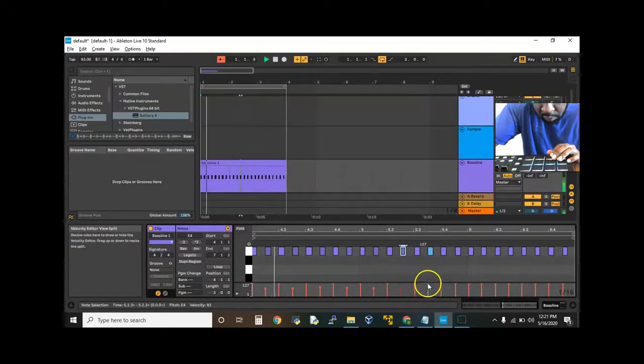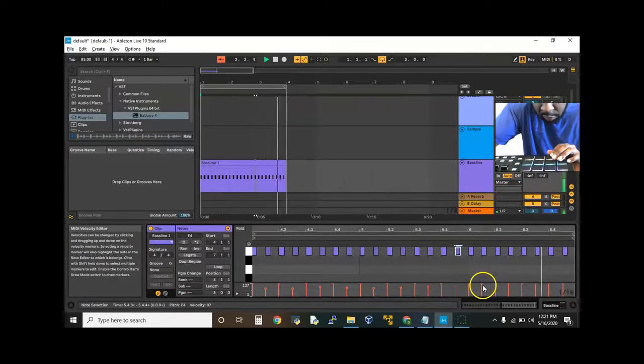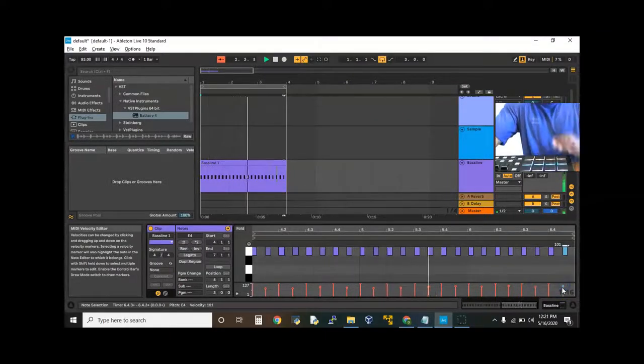You can already kind of hear it's giving it its own natural swing. So you just adjust the velocity. All right, so we got that in there, right? Those are my hi-hats. That sounds good.